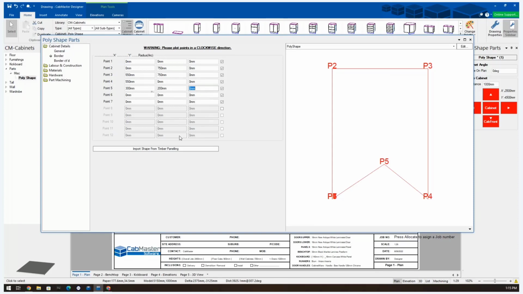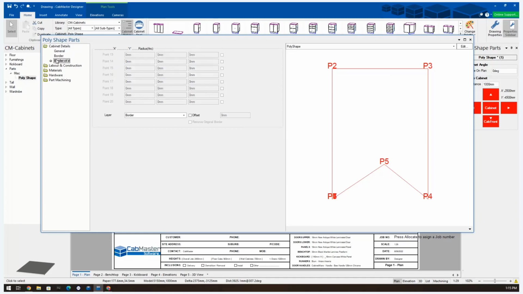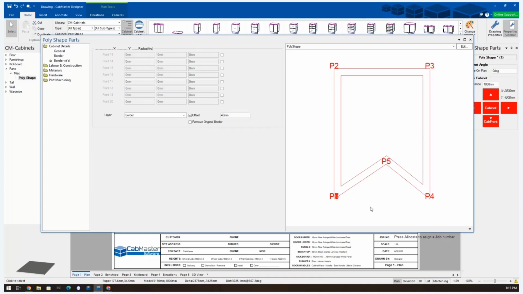So the last plot point, I'm going to move on. You can have up to 20 plot points. So with border continued, you can continue adding plot points. This last bit is an offset. By clicking this, I can now go 40. And as you can see, it will create a layer inside it that is 40 offset from it.